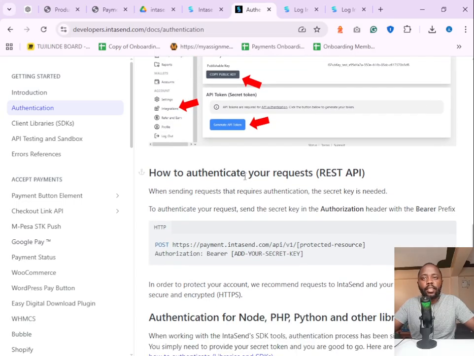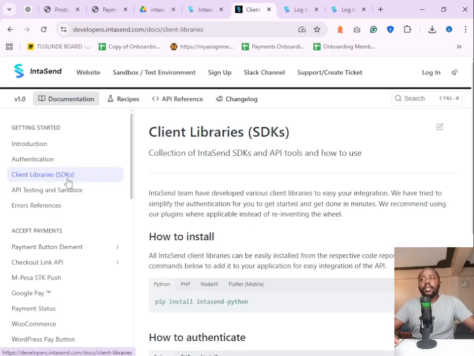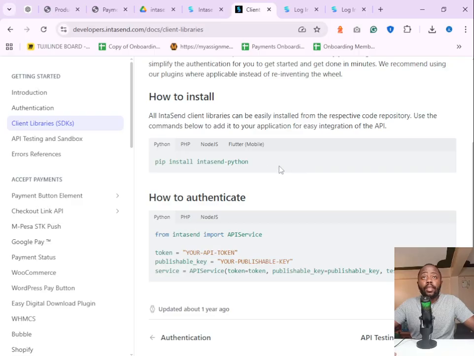You can see that to authenticate using a secret key, you just add Bearer and then the key. But because you're using the SDK, we are not using any REST API or anything. This is going to be pretty easy. You don't have to do all this. You can see the libraries. They have a few libraries.